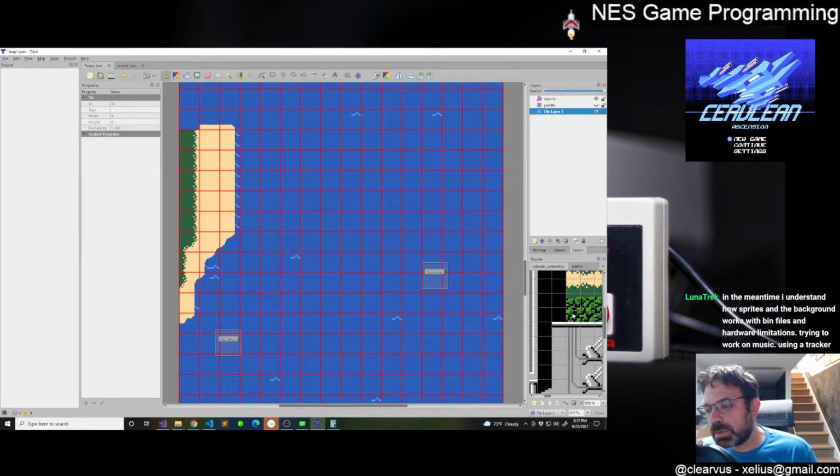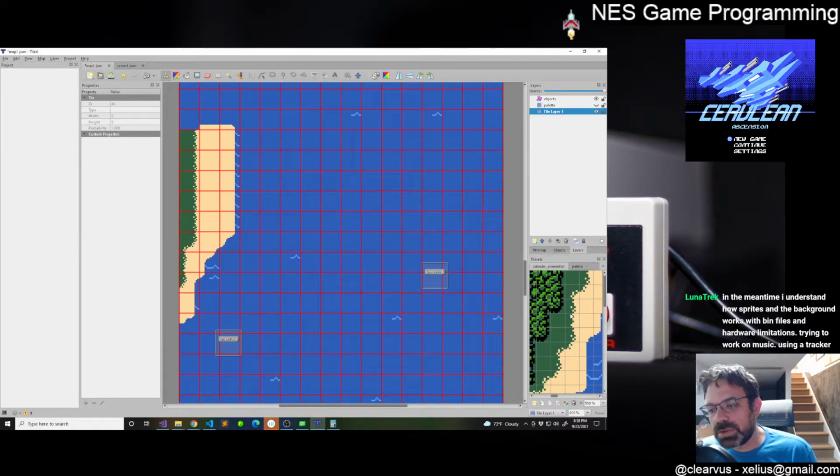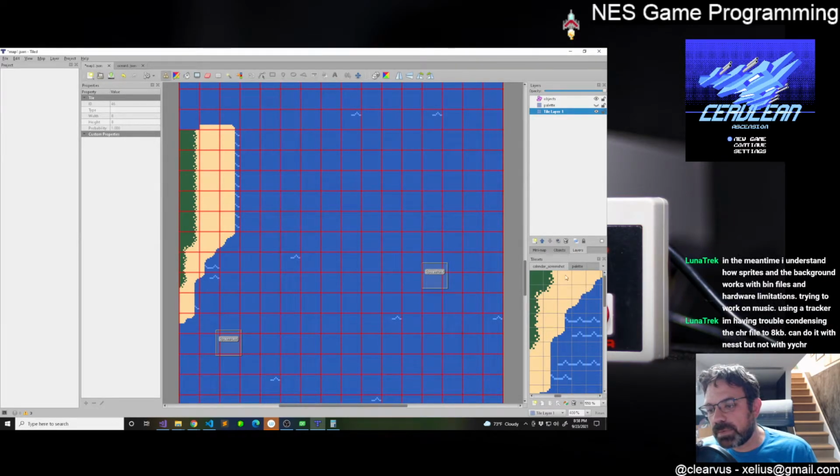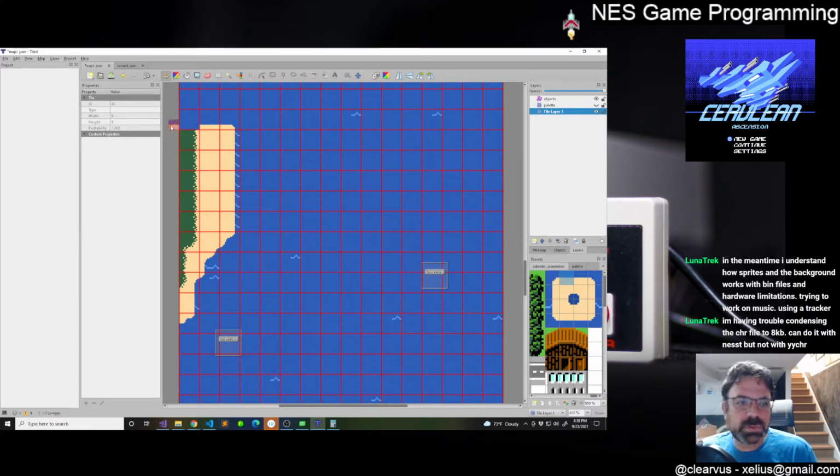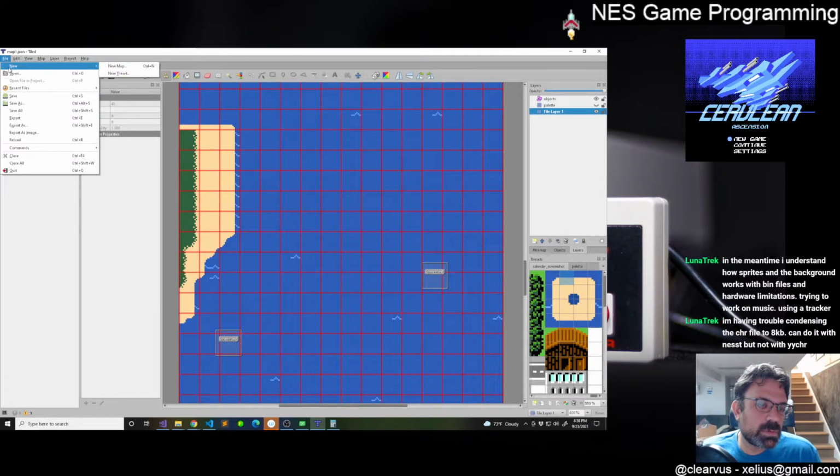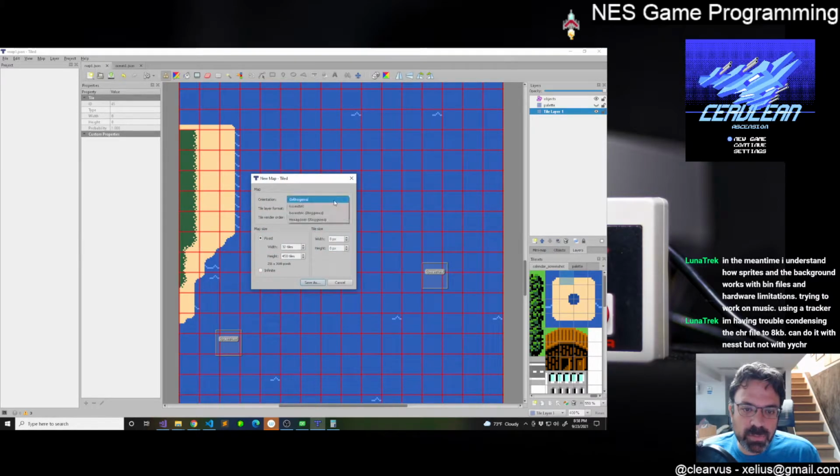So, it looks like we don't have a tile for that. So we'll just kind of kludge this in here. That's not too bad. All right, we can save that. Let's see, how do I do the big overworld map thing?